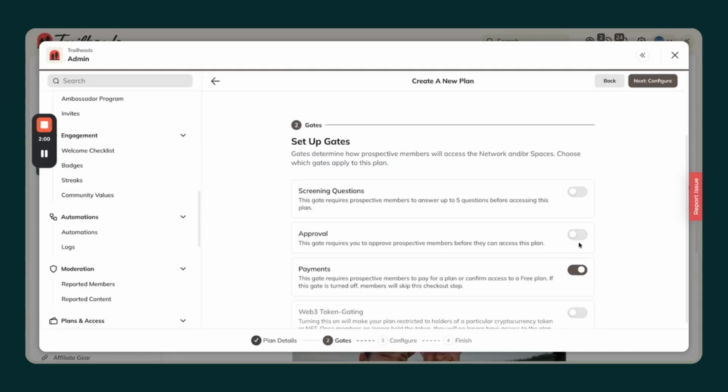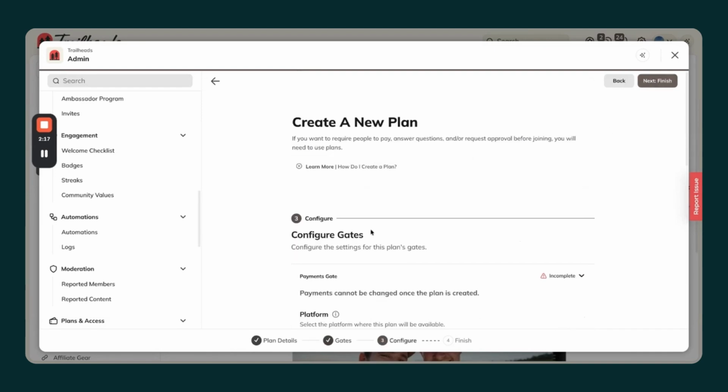You also have the option to turn on screening questions. If you want to require potential members to answer up to 5 questions before they can access, you can also opt to turn on approvals so that you as a host can approve or deny members and make sure that only the right people are joining your community. I'll keep it with just payments for now.